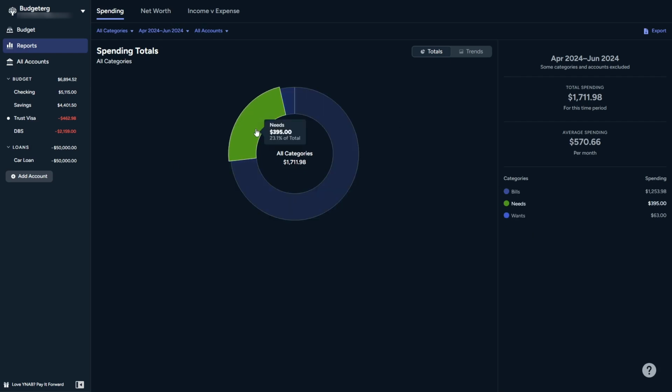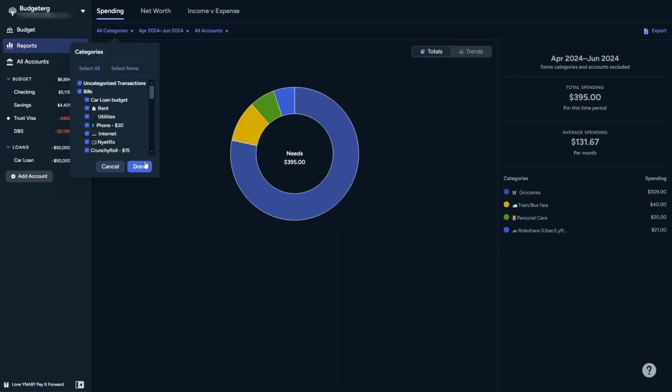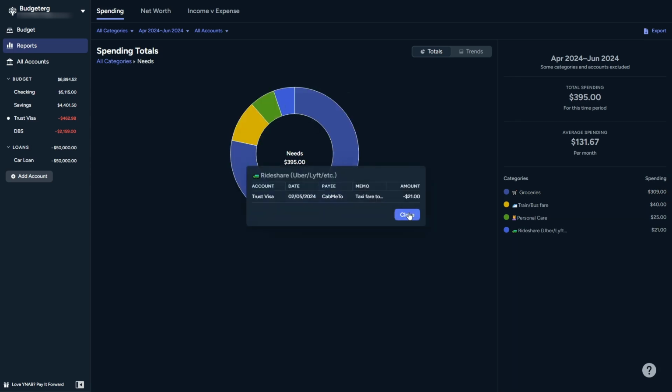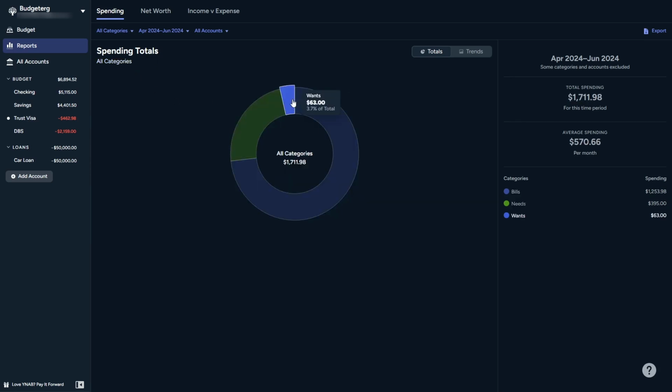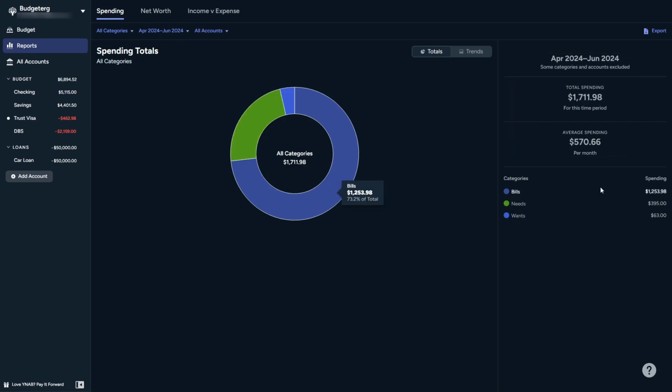We can see the total expense incurred and broken down for each group in the totals view by default. You can drill down on these groups by clicking on the color-coded categories to see the subcategories. Clicking further down, it will show you the actual transactions under the subcategories. On the right side, it gives us the total and average spending on the filters selected.